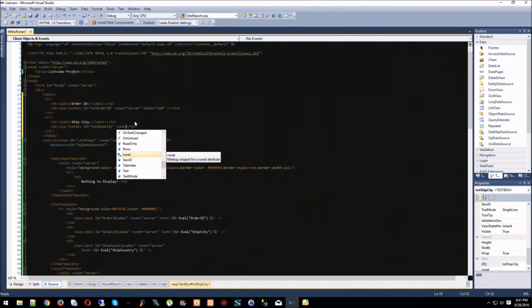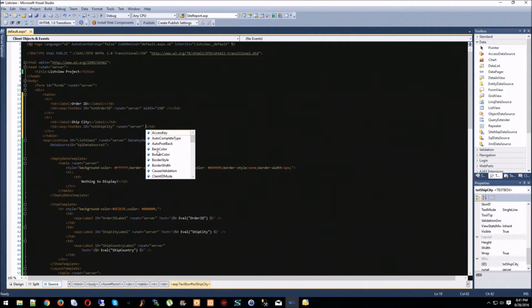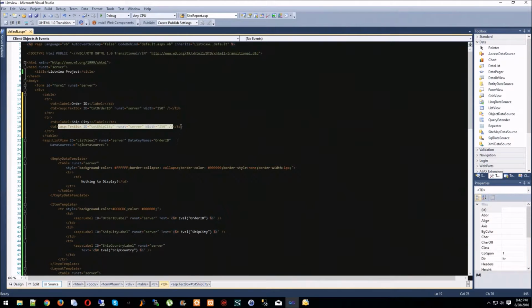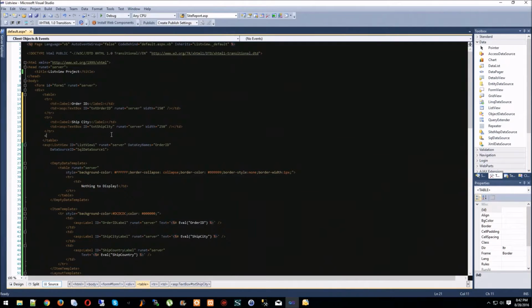So we're going to have another run at the server. So yeah, we're going to run at the server. And I think we're going to give it a width equal to 250 pixels, just to keep it good for lengthy text and stuff like that. And we're going to do this for the last one as well.